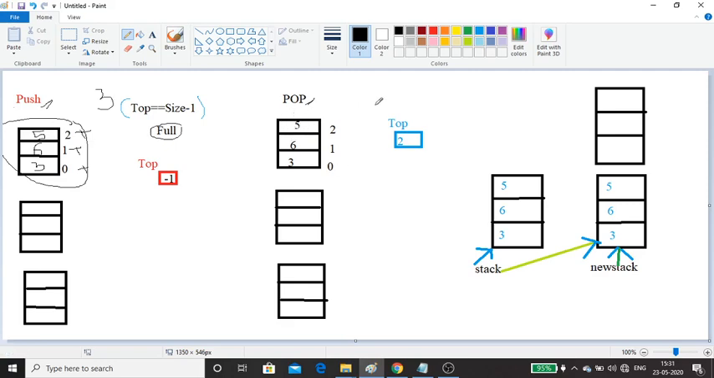First, we'll check the condition whether top is equal to -1. If this condition is true, the stack is empty. Otherwise, we'll delete the top of the stack and decrement top. So top will become 1. Again, we'll check whether top is equal to -1. No. So then we'll delete this number.